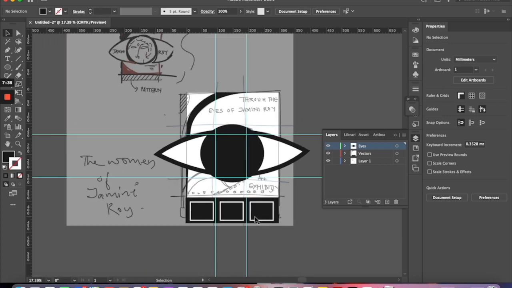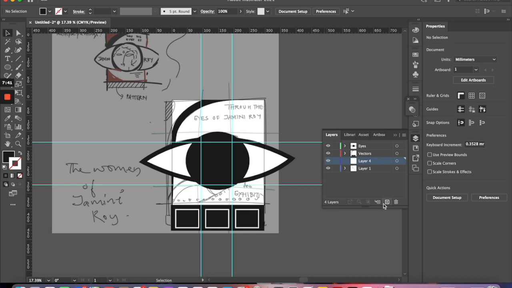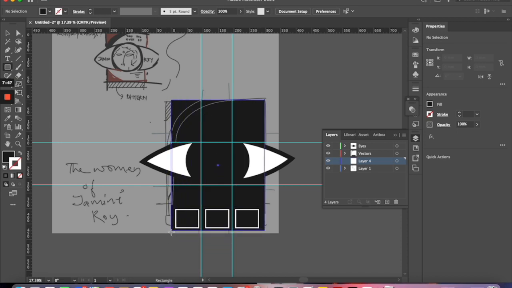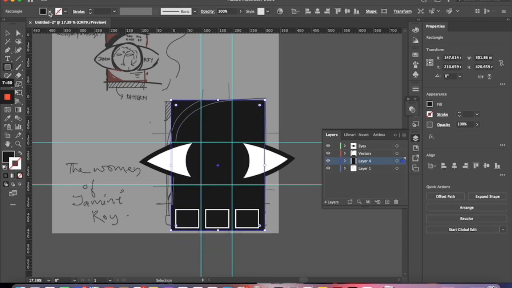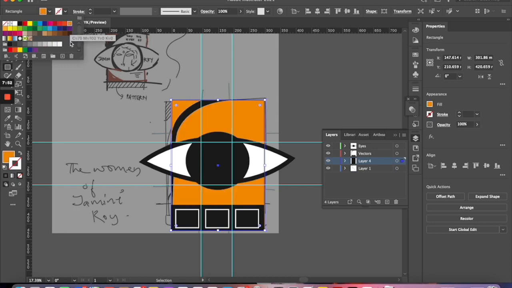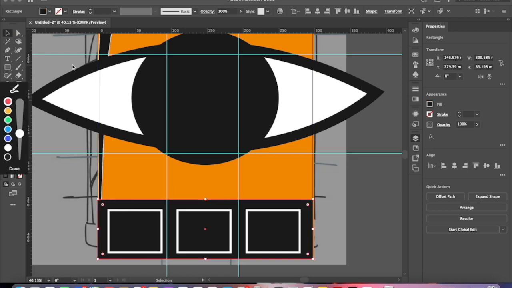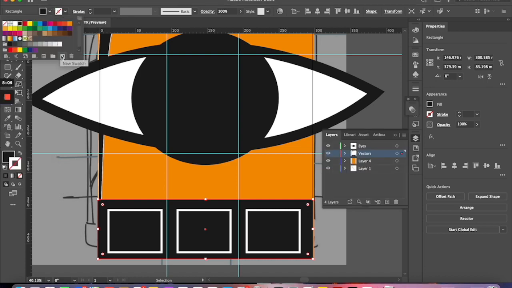Now the basic composition is in place, I can start making changes to it. Now I have a rectangle which goes completely at the back. I can give this an orange color. Now with orange, some of the colors Jamini Roy typically uses is a dark blue. So what I can do is go for the colors again, which is up here, and select a dark blue.